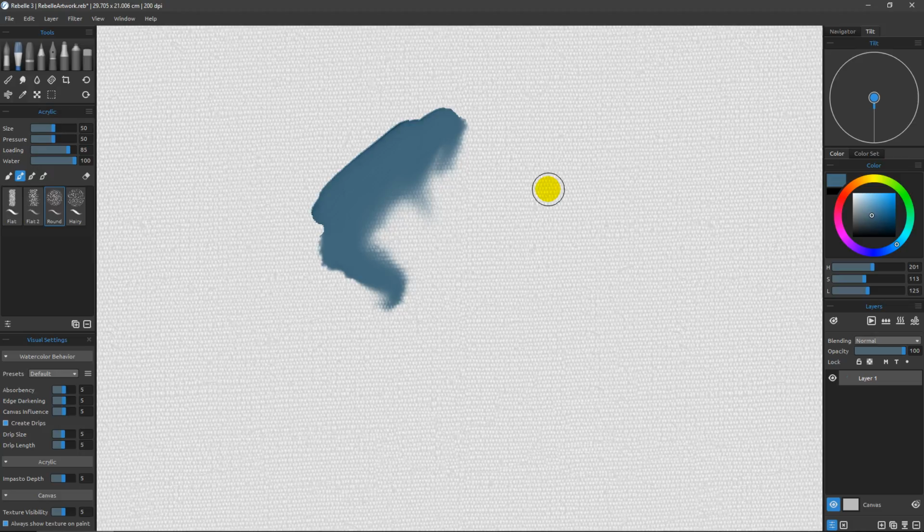Now, that thickness is something that we can control down here via the acrylic impasto depth slider, and we can do that at any point in time that we want to when we're painting. So if you don't like the look of the impasto, you can always just get rid of it by simply setting the impasto depth down to a lower value, or you could increase the impasto depth so that you see the impasto more.